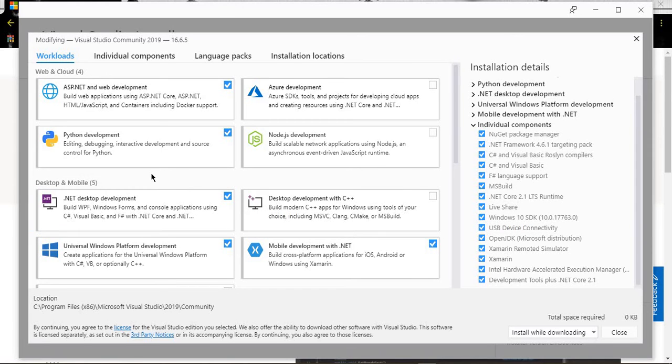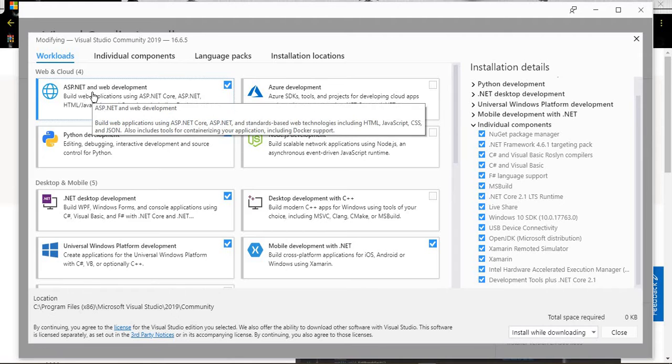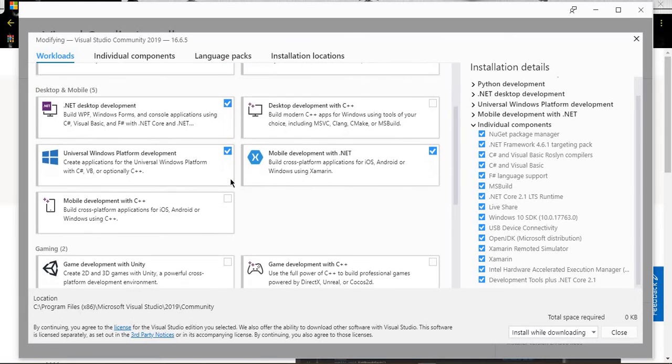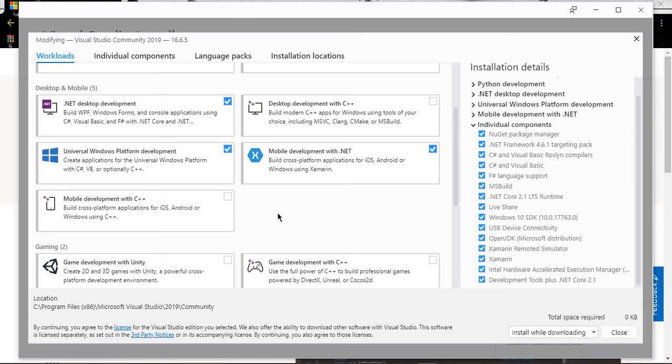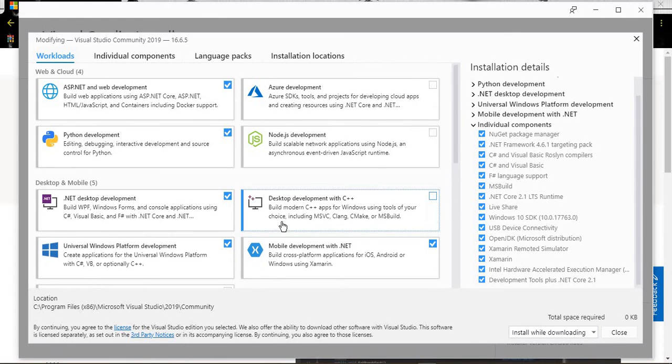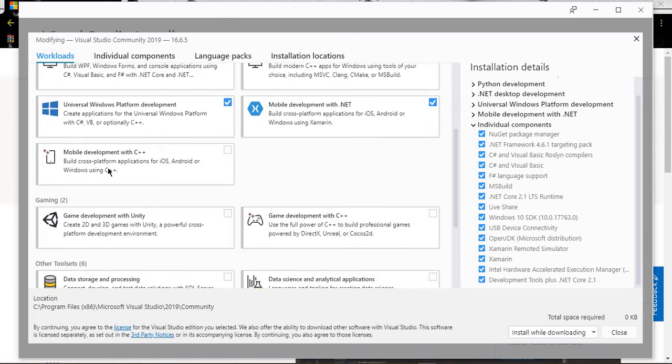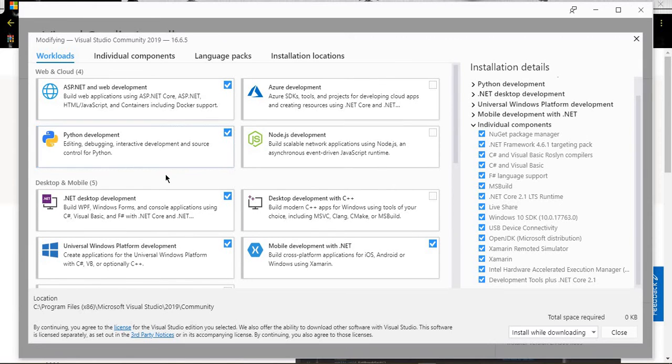Later on, we're going to do a little bit of web development, so you want to check ASP.NET and web development here. And finally, towards the end of the tutorial, we're going to give a clear path on how you can start developing mobile applications, so you would also want to check this box here if you want to follow along with that one. But the most important workloads you need here are ASP.NET and web development and the .NET desktop development. The other ones are optional if you want to pursue developing for those other platforms using Visual Studio.